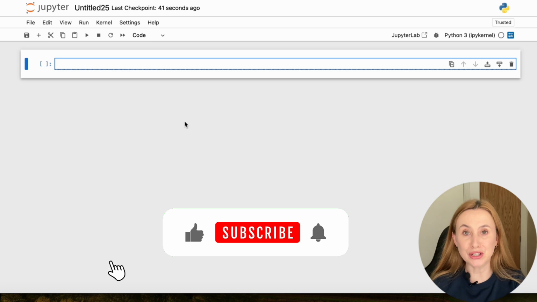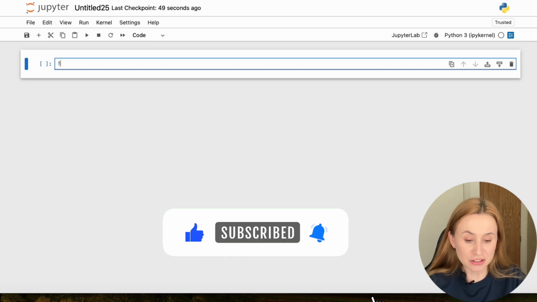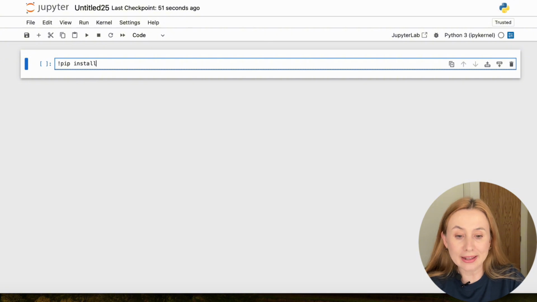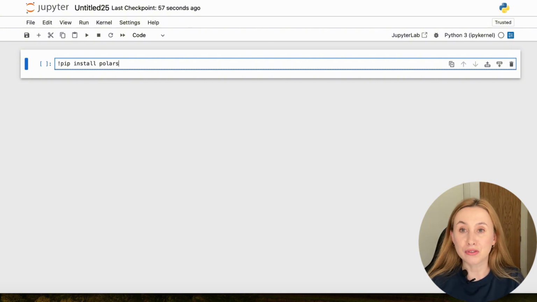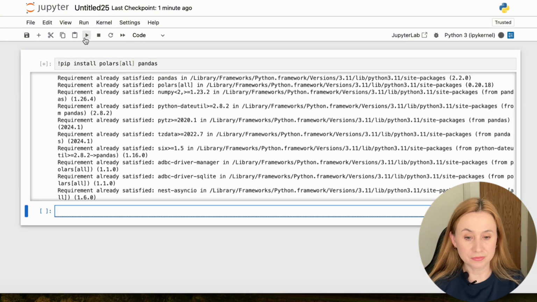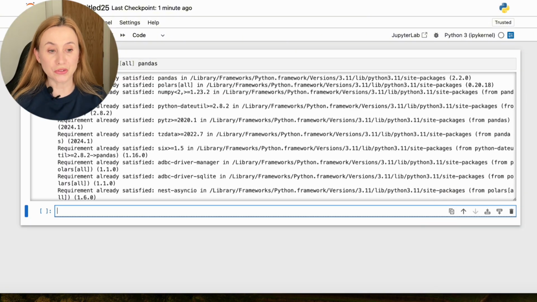Now let's compare Polars and Pandas. First of all, we need to install our libraries. To install libraries in Python, we do !pip install and then names of our libraries. First we will install Polars, and in square brackets we say all, so all the versions of Polars, space, and then Pandas as well. So you can install several libraries in the same line. It says that requirements are already satisfied because I have these libraries installed.